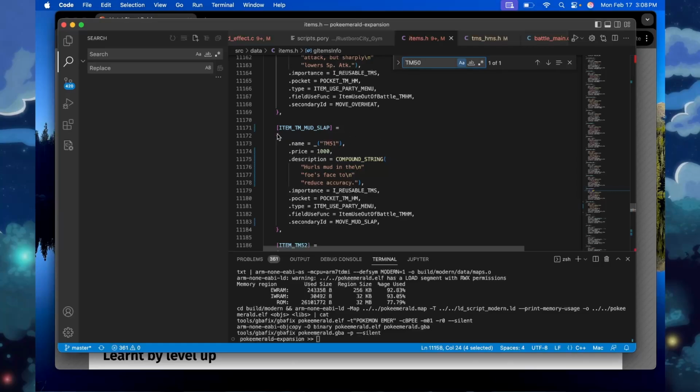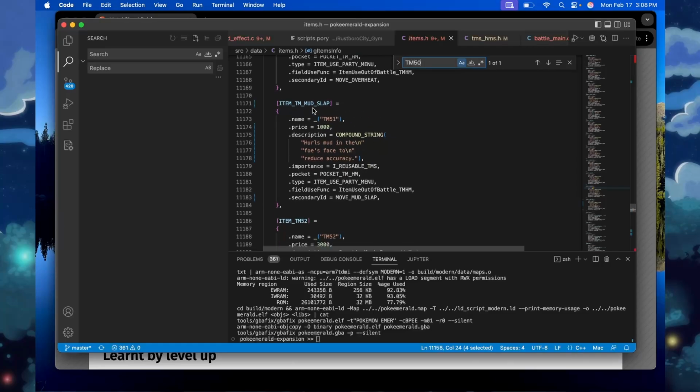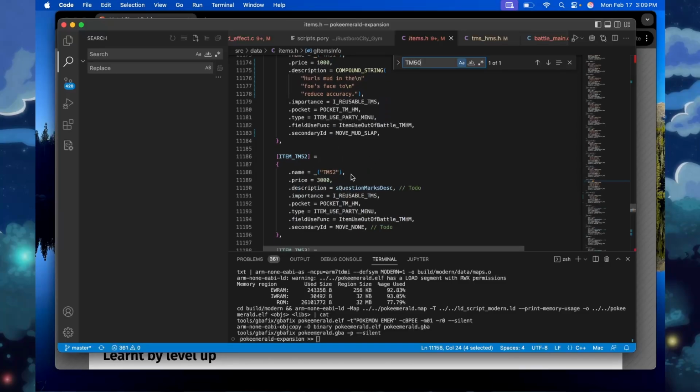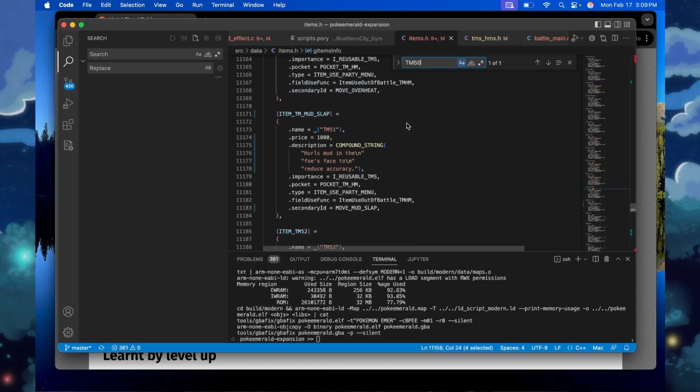You'd want to use that. I already implemented Mud Slap as TM51 in my game, so I'm going to be doing everything for TM52. But the same thing will happen. You just want to use the first open TM slot that you have.